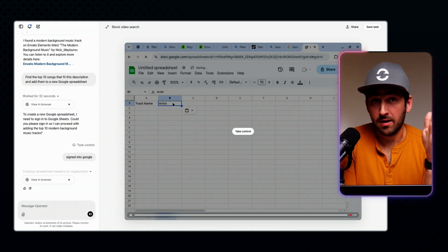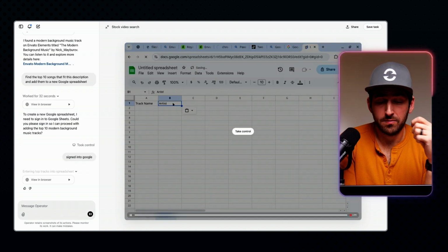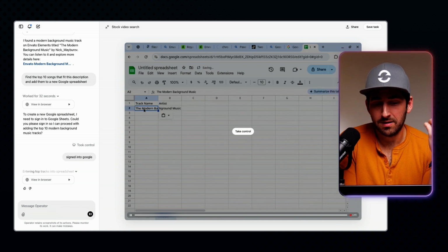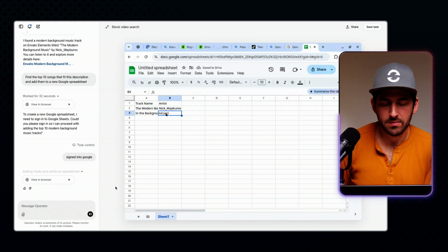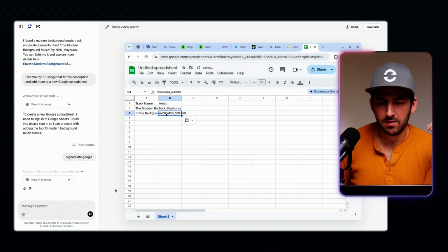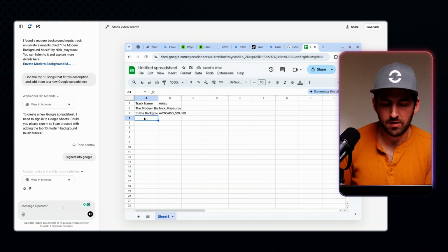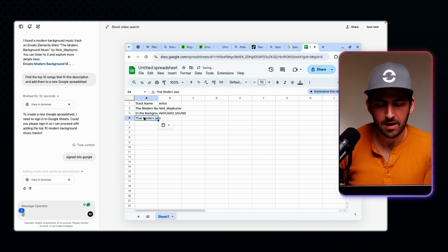All right, it's cool, it's naming the columns. I didn't give it any direction like I want the track name or the artist or the URL. I would like the URL, and it didn't seem to add that. I'm going to interject: add a column with the URL to the song link.